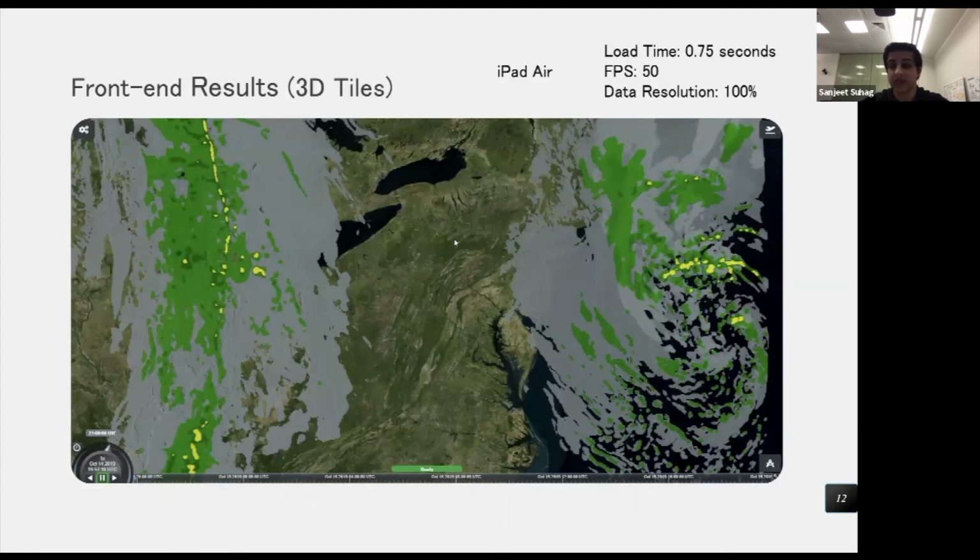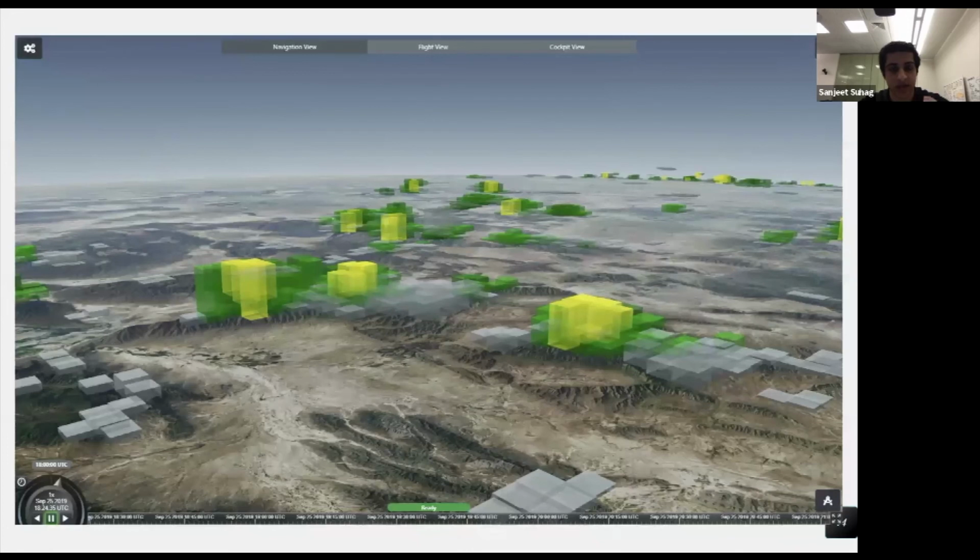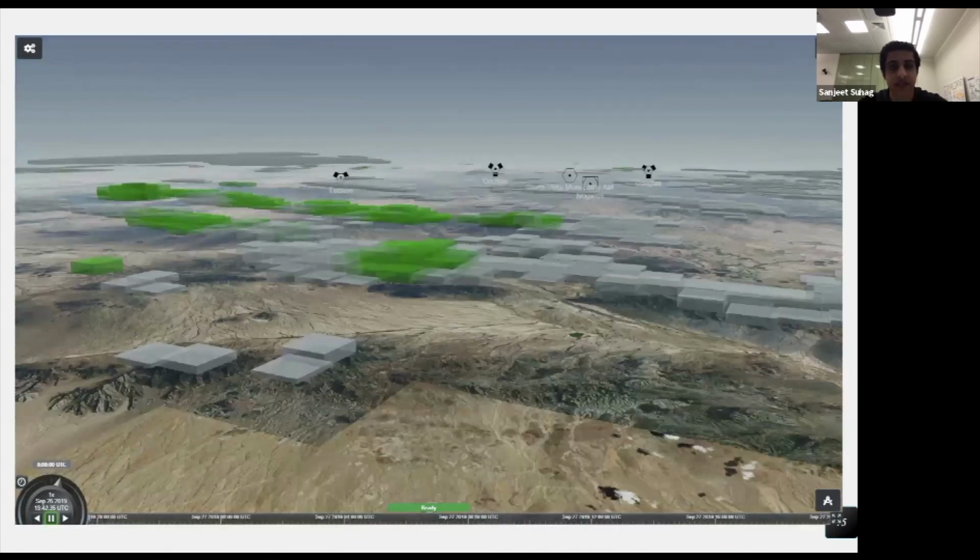We were instantly loading it in 0.75 seconds, and we were achieving 50 FPS on an iPad Air. And that's a huge improvement, especially given the fact that we're now rendering the data at the full resolution. In the coming slides, I'm just going to show you a close-up view of what this volumetric weather looks like. So you can see how you would pan around the globe and see what the actual clouds would look like as they move along the surface.